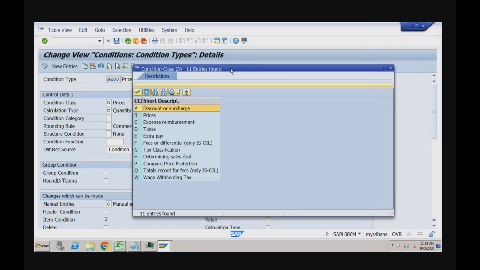This is a kind of segregation of conditions. Whether this condition is related to the discount, or the basic price, or the expense reimbursement which you can give to your employees, whether it is a tax or a tax classification or a withholding tax, you can see there are multiple options. So what is the nature of this particular condition type? This condition type is a basic price. That is the reason we have entered the prices here.